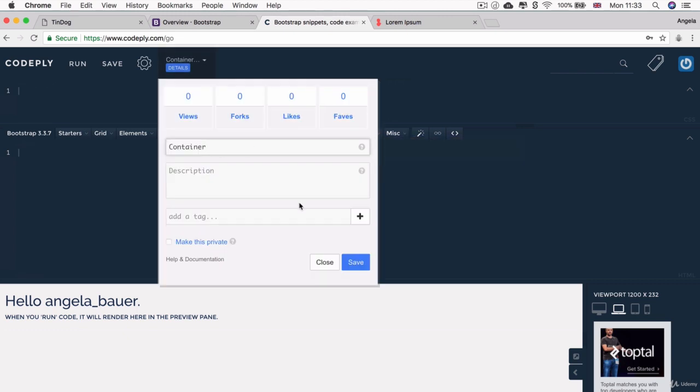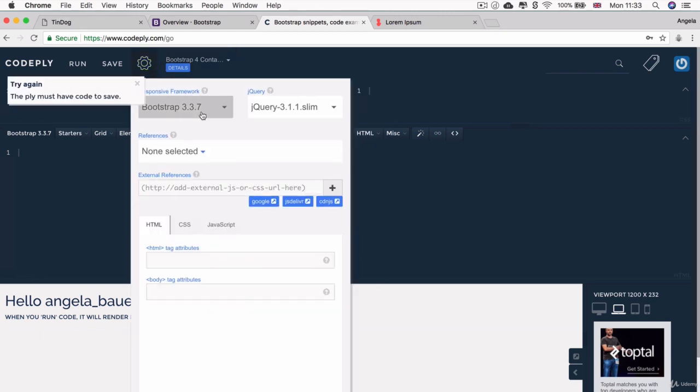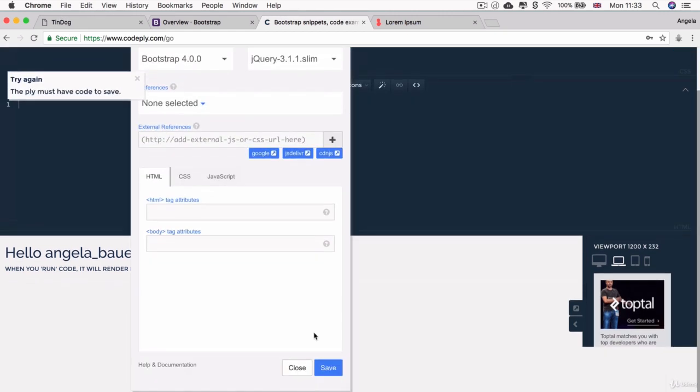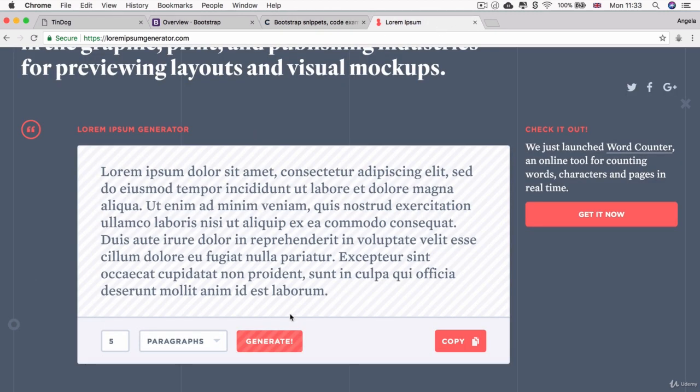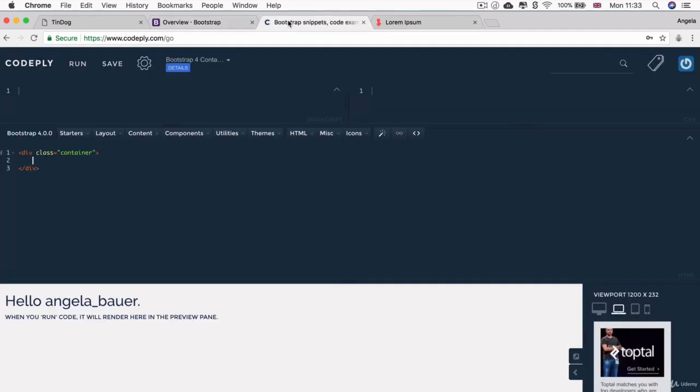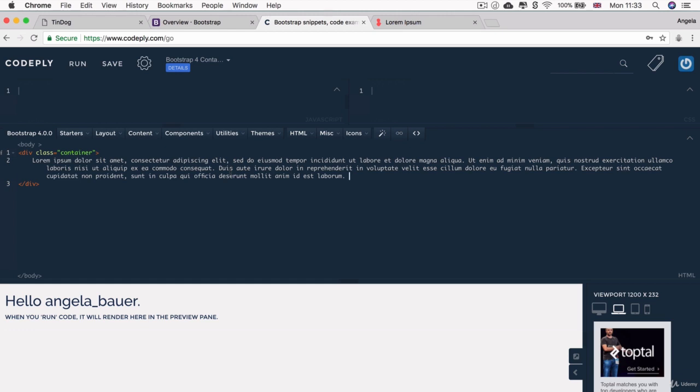So I've created a new CodePen that I'm just going to call Bootstrap 4 container. And I'm going to change again the Bootstrap framework to 4.0, hit save. And now I'm going to create a new div that's going to have a class of container. And inside the div, of course, I need a little bit of content for it to be visible. So in this case, I'm just going to copy the lorem ipsum that I've got from this website so that I can use it to pad out my div.